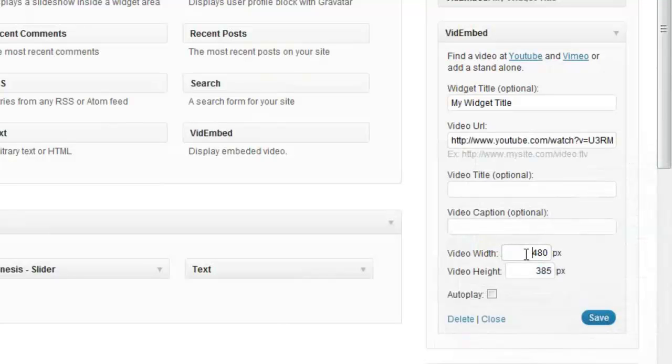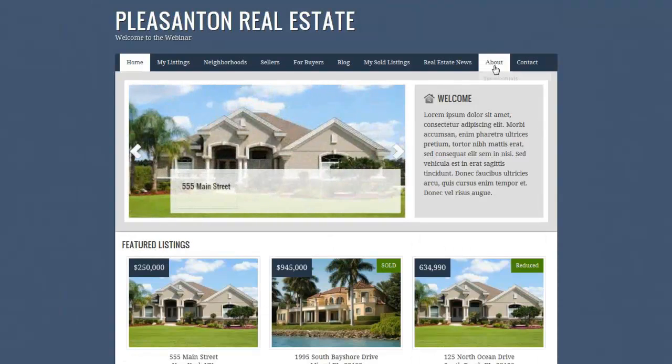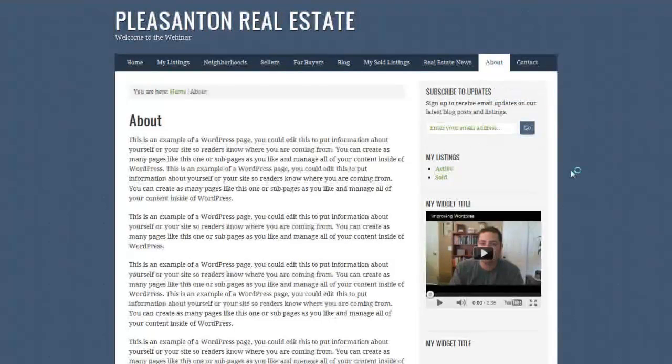The default size of 480 by 385 doesn't normally work in any of your widget areas. Your widget areas are normally pretty narrow. So most sidebars are about 300 pixels. So I'm going to start with just having it 250 pixels wide and 220 pixels high. And then I'm going to click Save. Okay, now if we go back to our sidebar, let's pick a page that has the primary sidebar. And you see, here's our VidEmbed widget with the title. Here's the video. And that 250 seems to fit pretty well into the sidebar here.